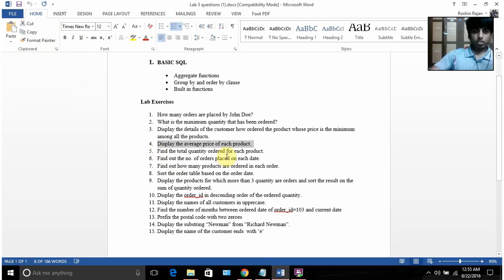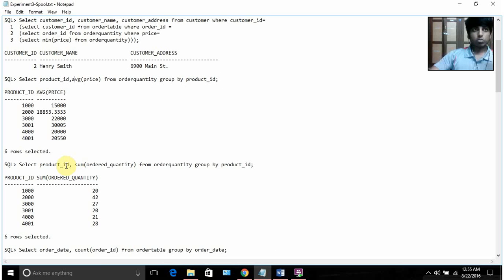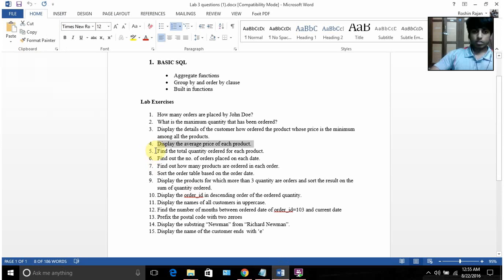The fifth question is, find the total quantity ordered for each product. To find that, you take the sum of ordered quantity from the ordered quantity table and you group it by the product ID, that is for each product. The sixth question is, find out the number of orders placed on each date.